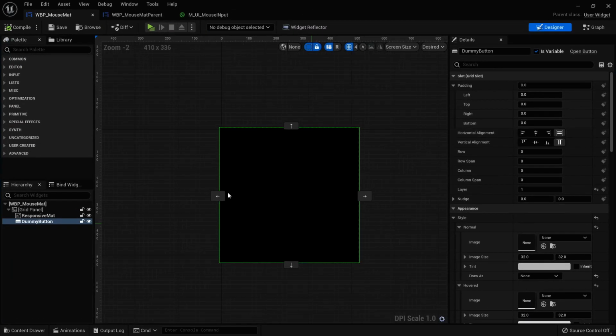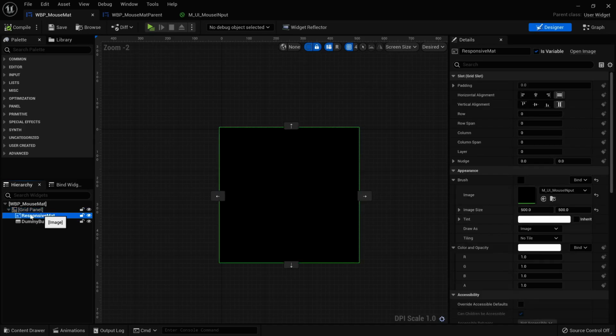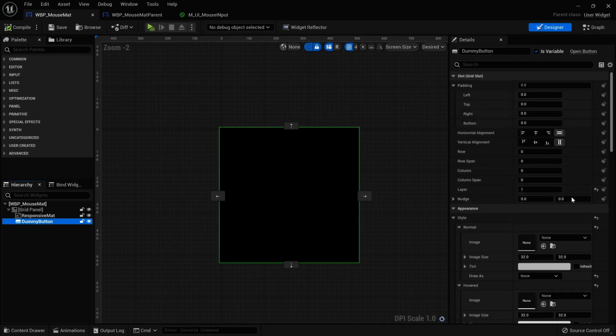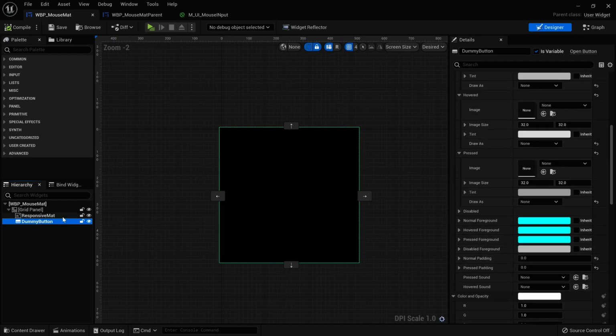Now I'm going to go over to the widget itself. It's pretty simple. It's got a grid panel. It has a responsive material, so responsive mat, that's what I'm calling it, and a dummy button. The dummy button is all set to draw as none. It's just an empty container that understands when it's being clicked.